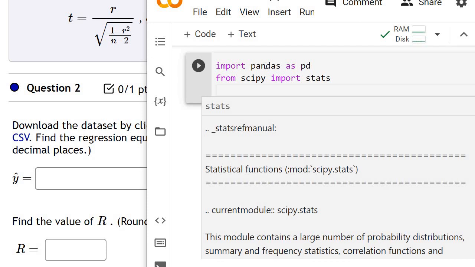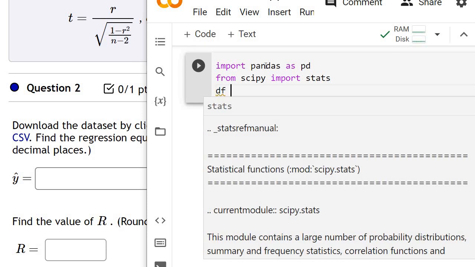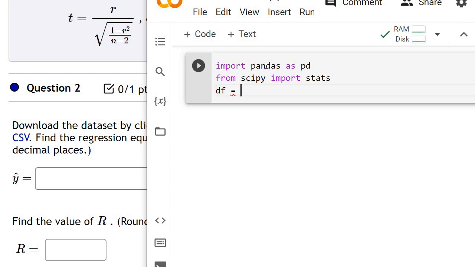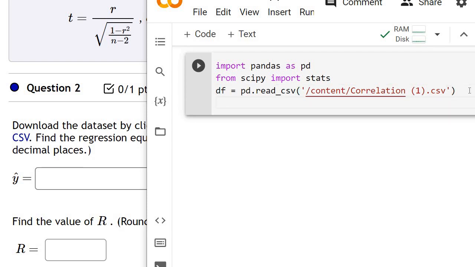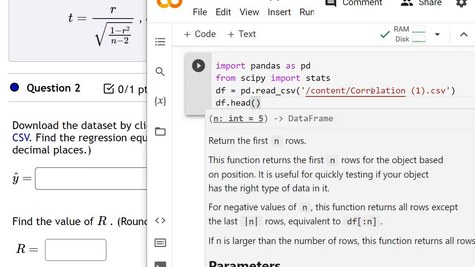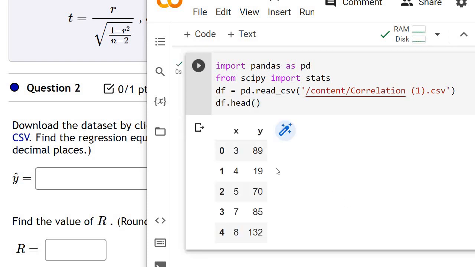So now I'm going to create the data frame: df equals, and then I'm going to use pandas, which I called pd dot read underscore csv, and then I'm going to make a parenthesis and open up a quotation and paste the file path that I just copied to correlation 1. So there's where the file is, and I'm just going to take a look at the head of this data frame. So df.head will show me the head of this data frame. When I run this, this is the data frame that I just saw.